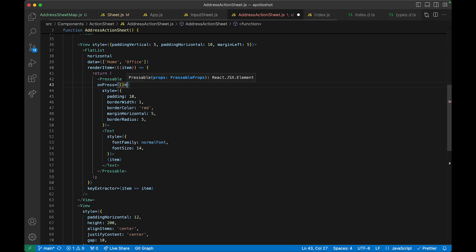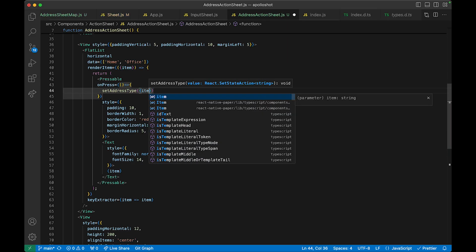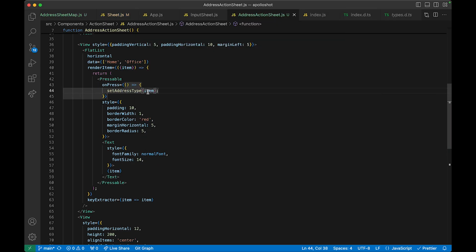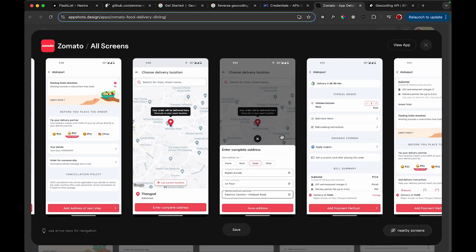On press, what item? Sorry, item. Okay. So what I'm going to do, I need to conditionally render it, right? Item is equal to office means, or actually it should be, yeah, for now this is a single type, right? Okay, I will go with the multi-type itself. So in this one, if the item is equal to address type, show red, and if it's not, show gray. Okay, show gray.